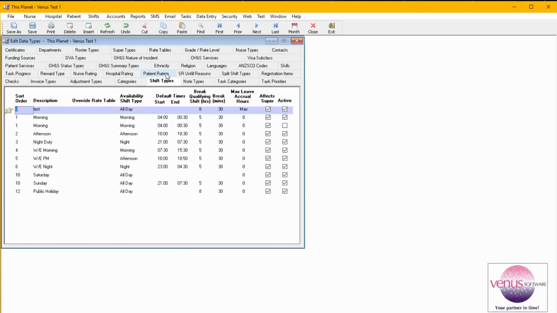Now under types and shift types, you need to dictate the maximum leave accrued for a particular shift type. If you just want a leave to be accrued on all shift types, leave all of them at maximum.